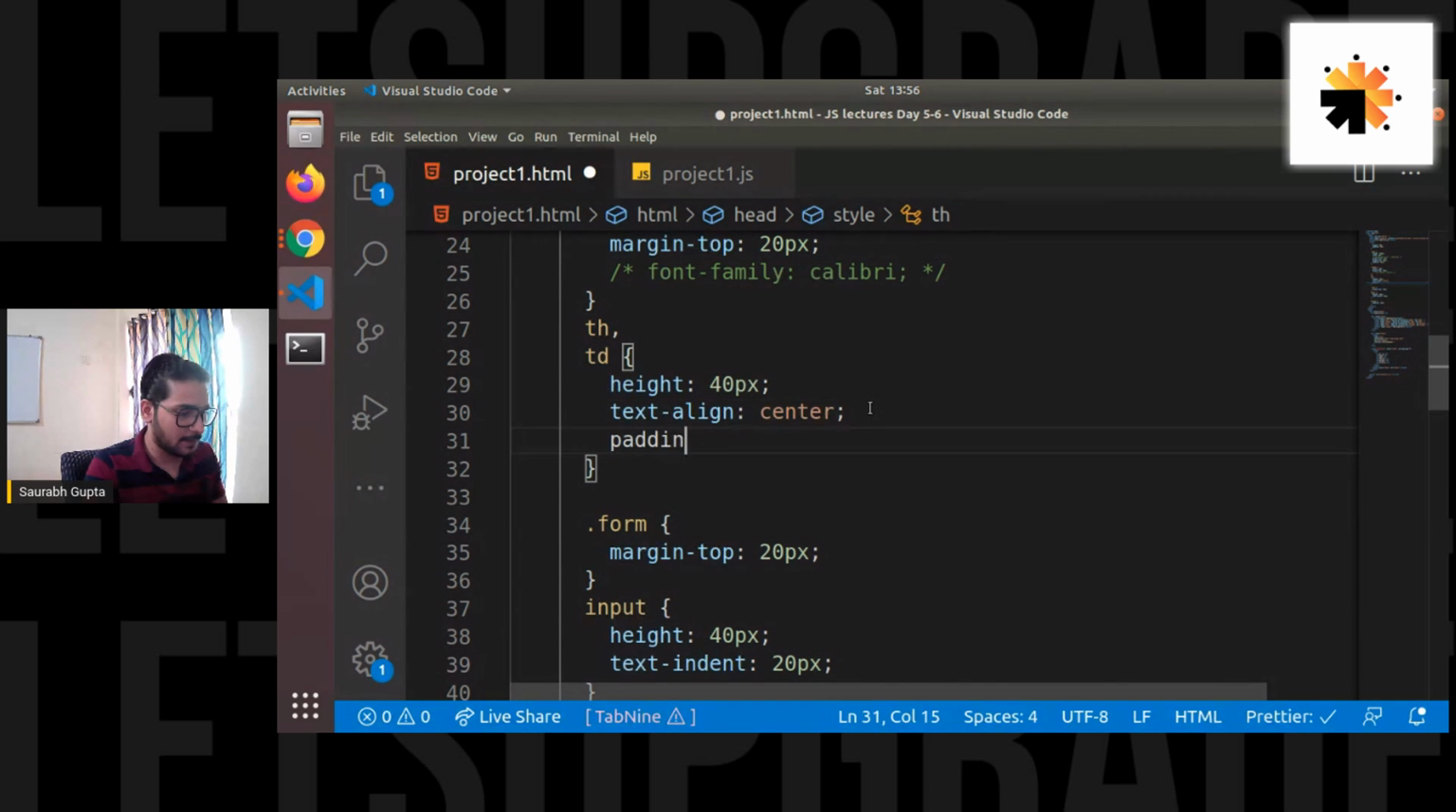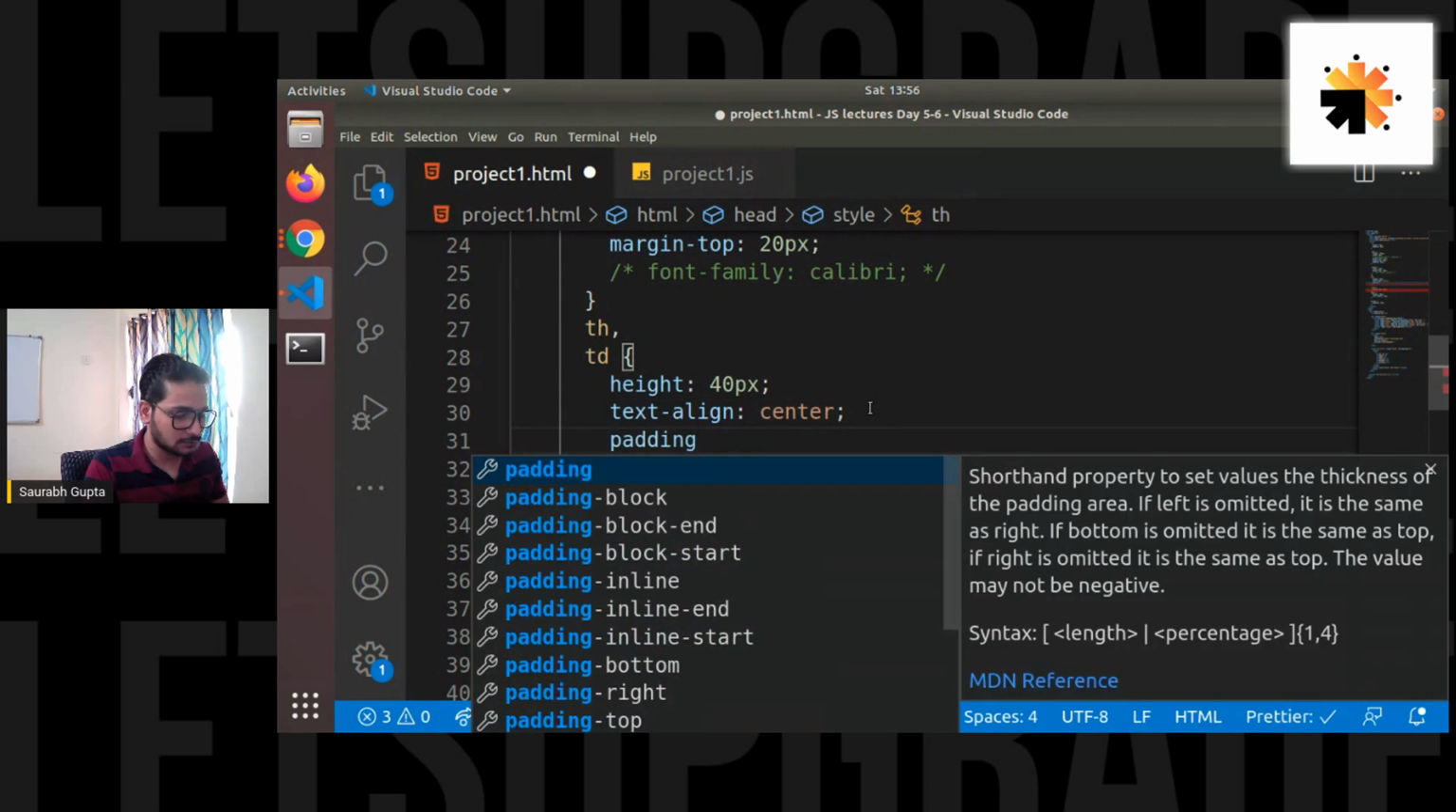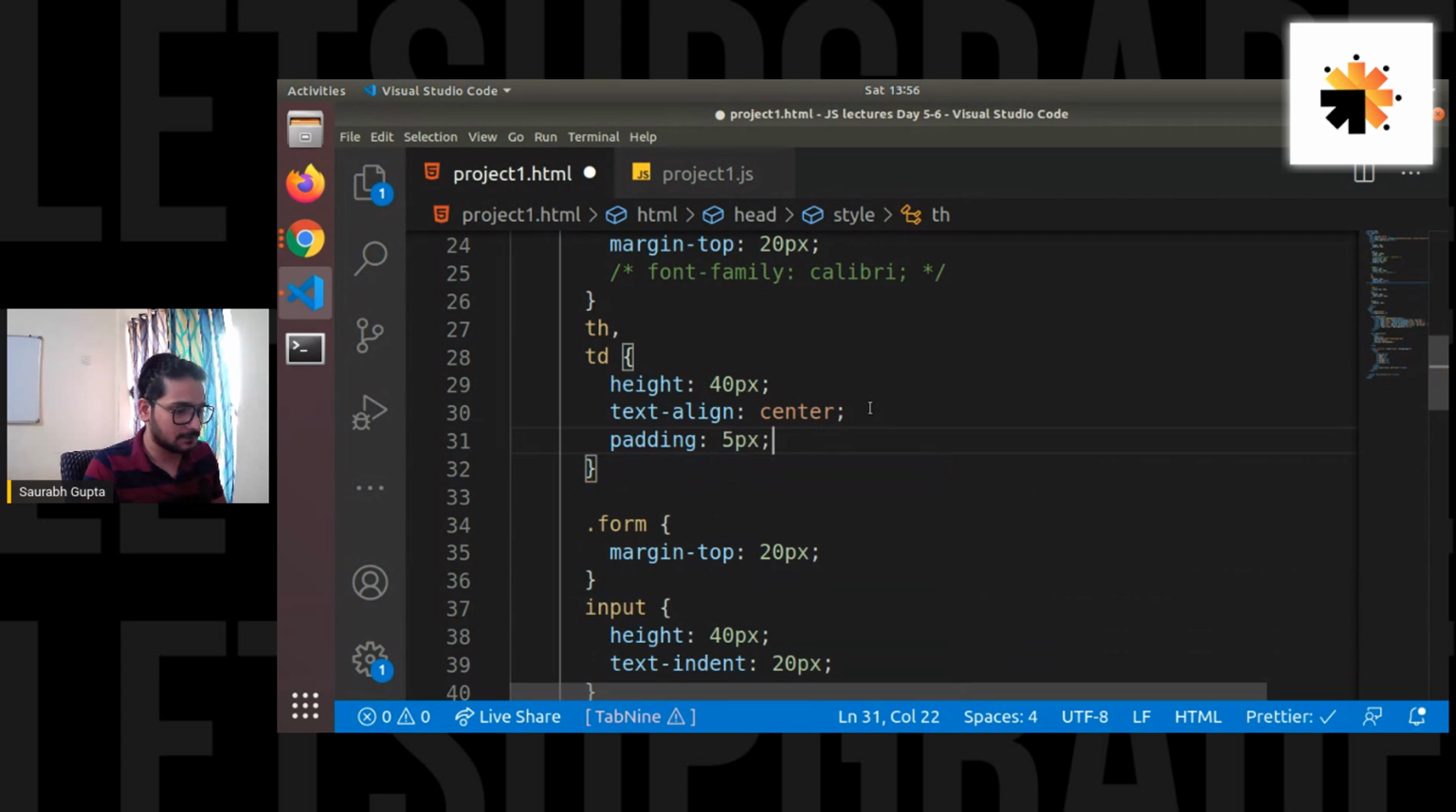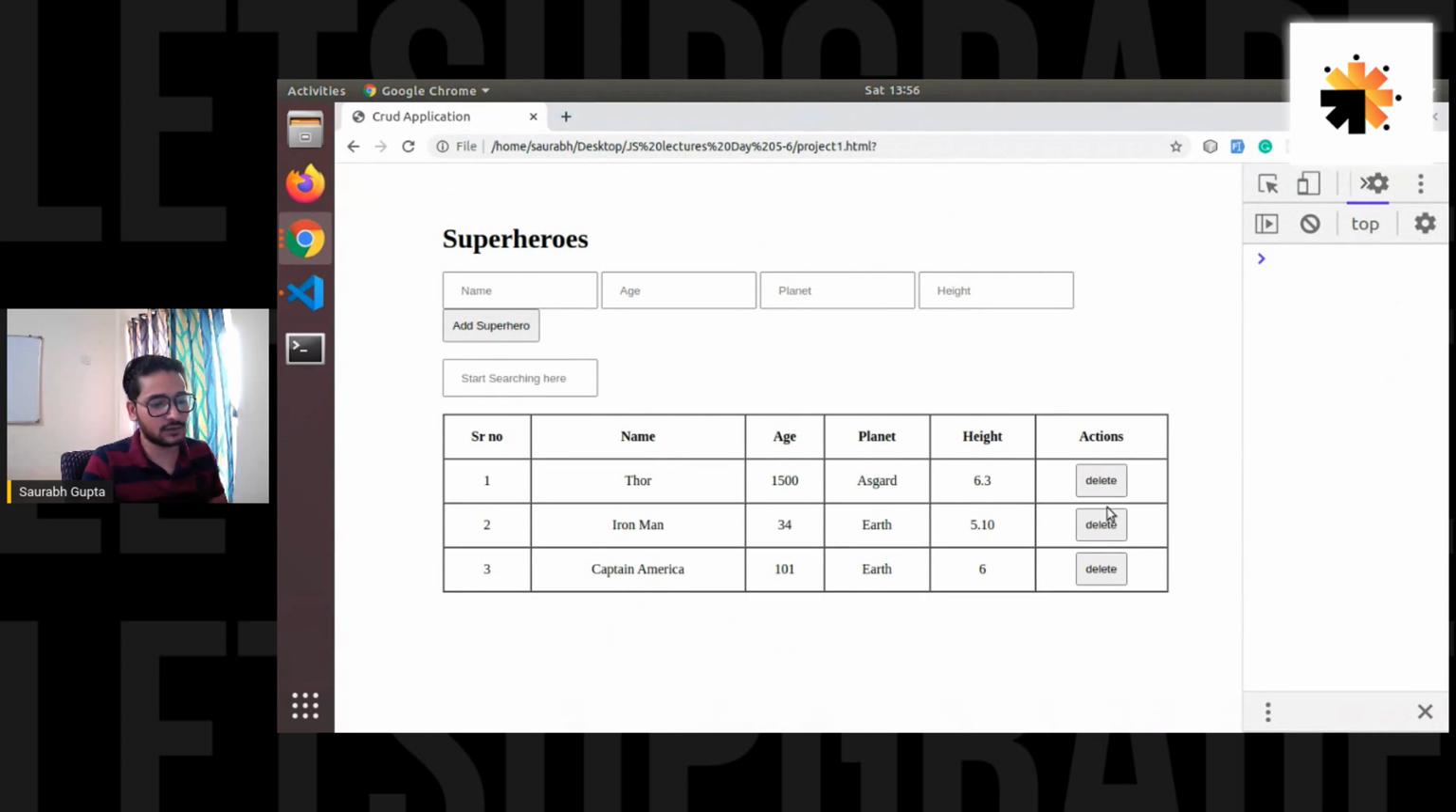So let's write padding 5 pixels. Okay, that's good now. So I have a delete button, right? I have a delete button.